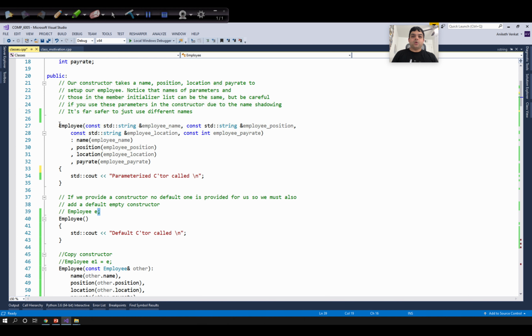Now the second way of constructing an object is by using a parameterized constructor. The parameterized constructor will allow us to pass some parameters that can be used to initialize our member variables. Suppose I want to create a new employee whose name, position, location, and salary is known. I can use the parameterized constructor to let the constructor know the name, position, location, and salary of the employee, and these parameters can then be used to initialize our member variables.